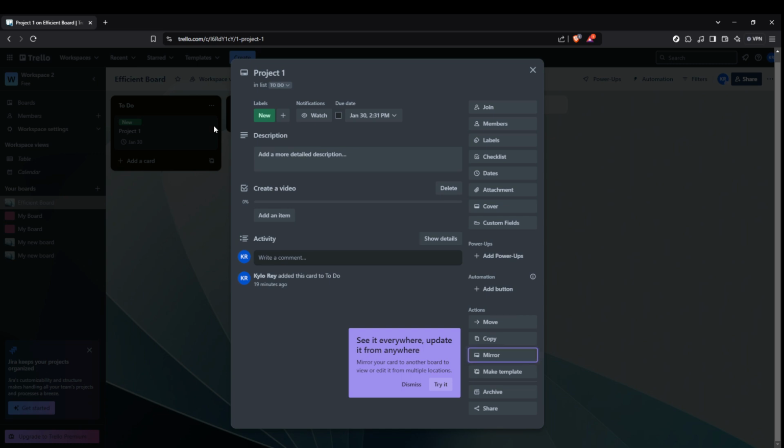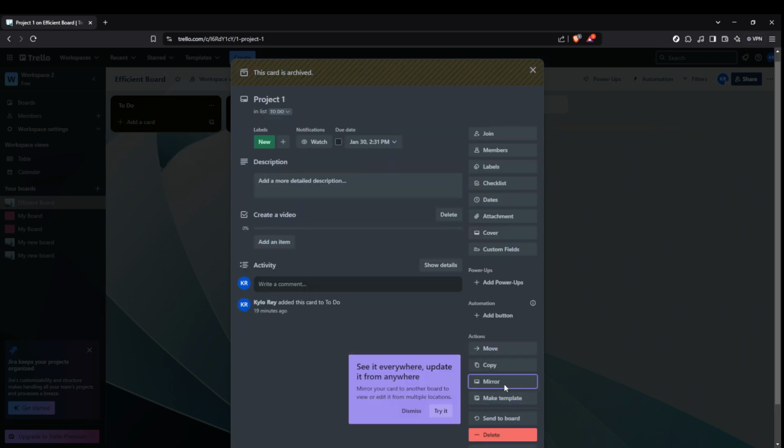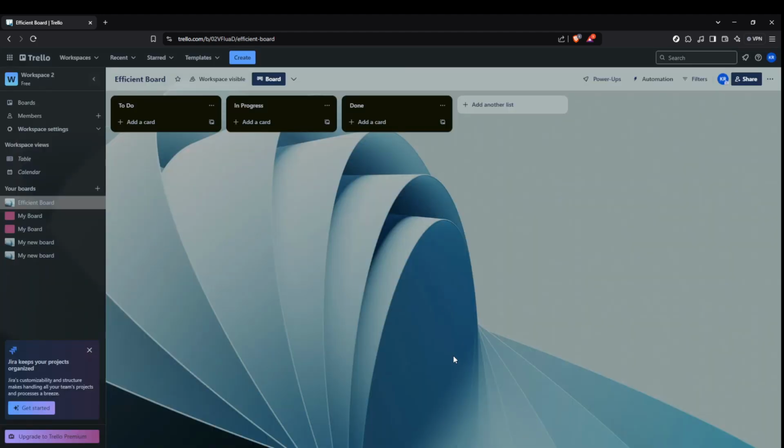Now examine the content of your board. To delete a specific card, click on one of the cards. This will open a menu tailored to that card. You're going to look for the option to archive, which is a way of hiding the card from view, but not permanently deleting it just yet. After archiving, you'll see the option to delete the card. Click on delete and confirm your choice to remove that card from your Trello board forever.